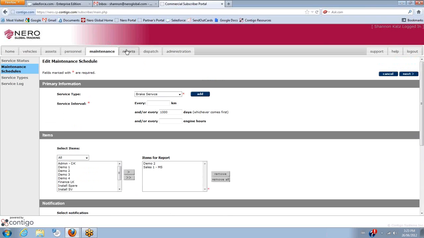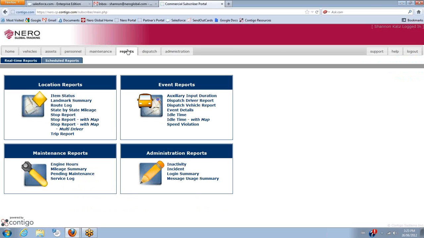Now, when we move over into reports, most of you are used to using the reports on a regular basis, but what you may not know is that you can set up what we call scheduled reports. Setting up a scheduled report takes minutes or seconds, and what that does is automatically generate reports without you having to physically decide to go and pull one.